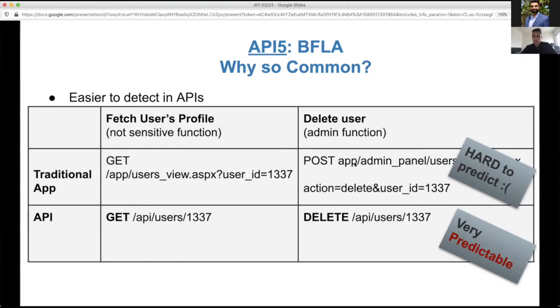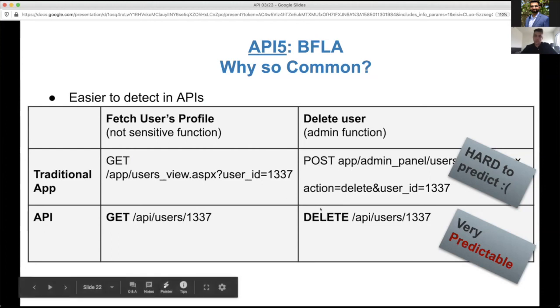Fortunately or unfortunately, depending on what side you are on, in APIs it's much easier to predict these endpoints. So you have an API endpoint to get details of a specific user, for example, GET /api/user/userID. And in order to find the function that deletes the specific user, you just need to change the HTTP method from GET to DELETE, and you found the admin endpoints. It's very easy.